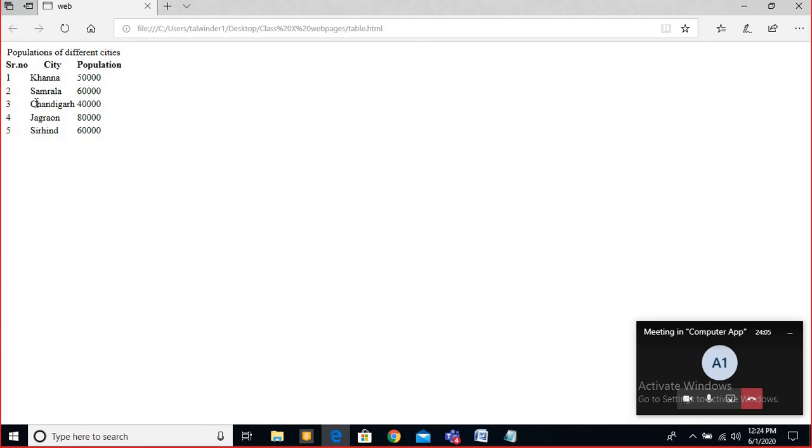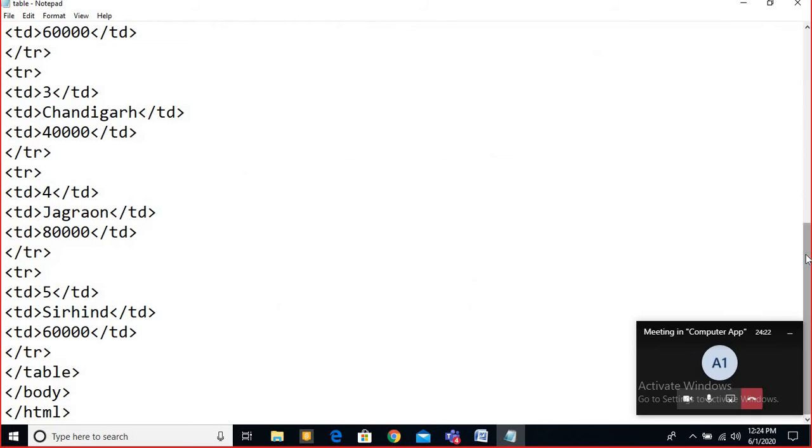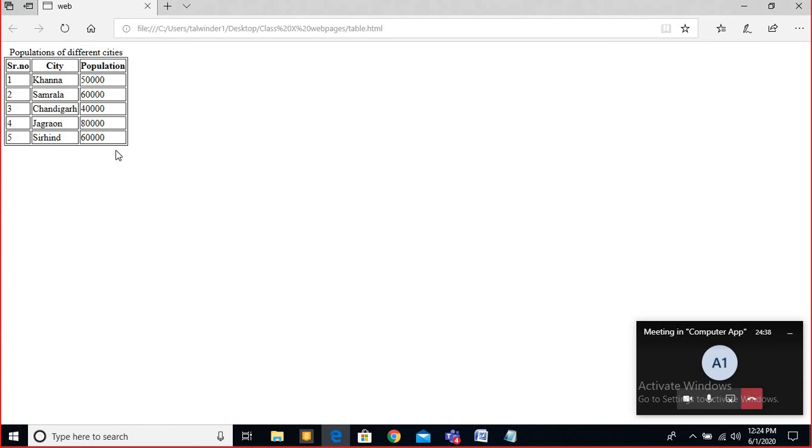So you see our data is there. But you can see there is no border for this, whereas in our table there is a border. For that you have to give one attribute to apply the border. You can use table border is equal to 1. Control S. Now I just refresh this. So you see the border is there. In that way you can use this border.